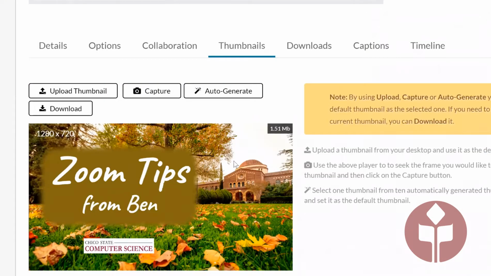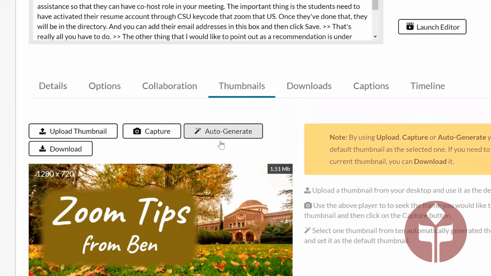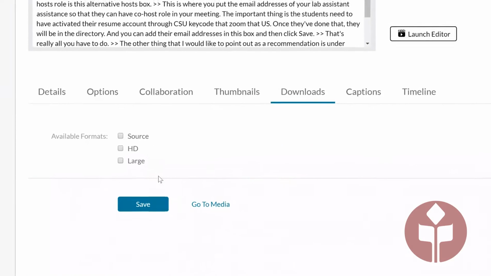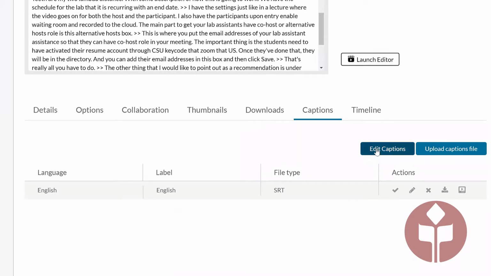You can pretty much use any image file of your desire as a thumbnail, or you can have Kaltura auto-generate a thumbnail for you. The next tab is downloads. I also don't do anything about this. Captions is a good one. You can actually edit the captions. If you've noticed, there were some errors when it's trying to figure out what the text corresponds to the audio from your video. So you can correct that if you click edit captions. I'm not going to cover that in this video as well.